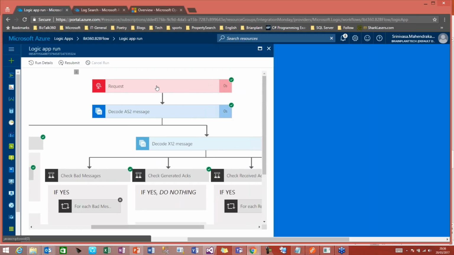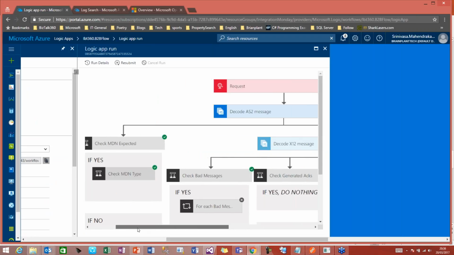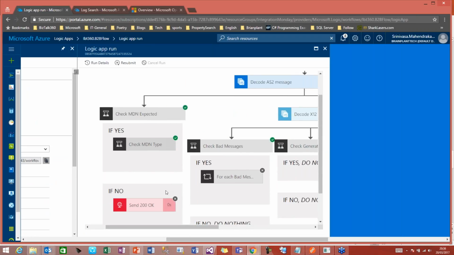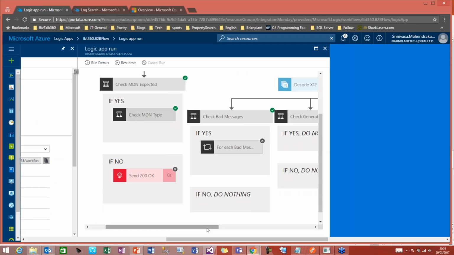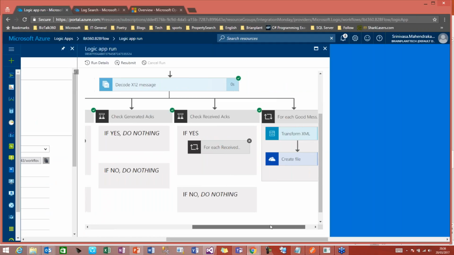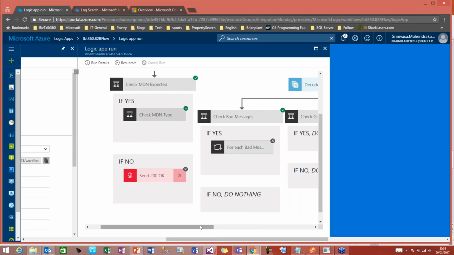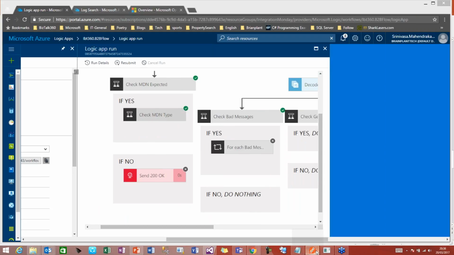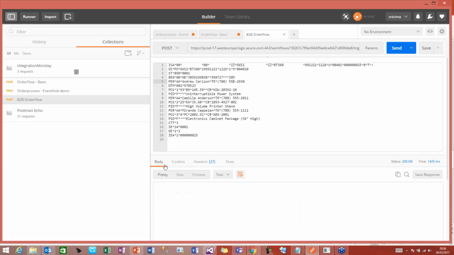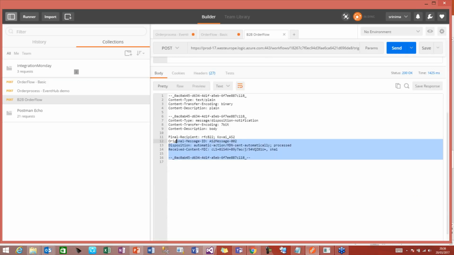As I explained, this is an HTTP receive, and I'm using an AS2 decoder, and it checks whether it needs an MDN or not. If the MDN is expected, if the checkbox is yes, then it checks for bad messages and so on, and it also checks for acknowledgements. So it sends an acknowledgement MDN back, which you can see when we post the data. I'll show you the response that we received. In the body you can see the MDN headers, the AS2 headers. So my logic app is sending back the MDNs out here.